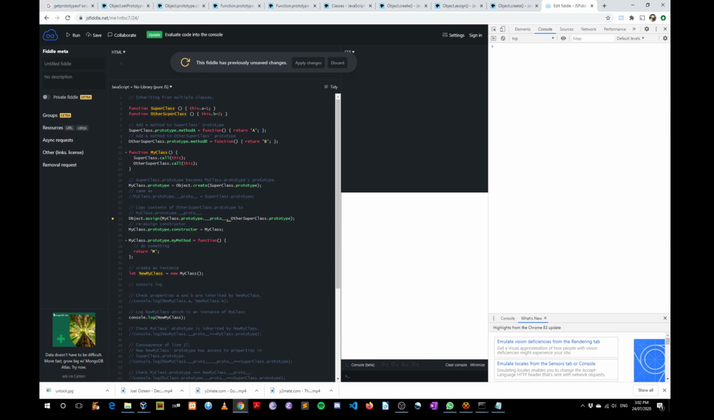Let's say we have two constructor functions that serve as multiple classes in this case. One is called superclass, the other is called other superclass, and they contain one property each. In the superclass there's a property called A with the value 1. In the other superclass there's a property called B with value 2.